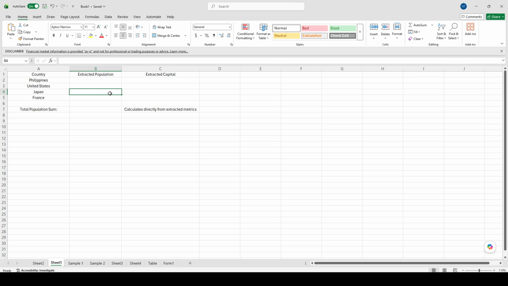First, we need to set up our worksheet headers, so Excel knows what each column represents. Look at the top row of your sheet and label cell A1 as country, cell B1 as population, and cell C1 as capital. You can type these directly into the cells, then press Enter or move to the next cell. Take a moment here to make sure the spelling and spacing are correct, because clear headers make the results much easier to understand as you work.